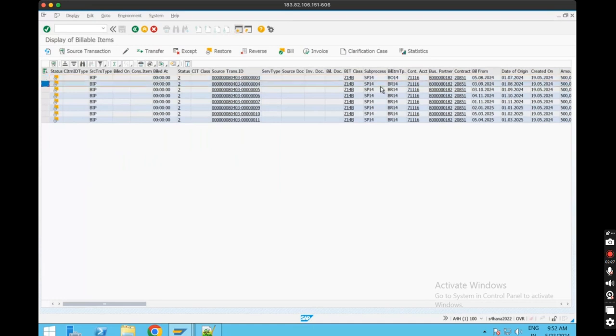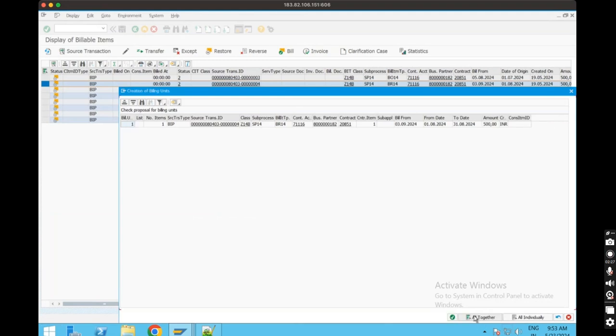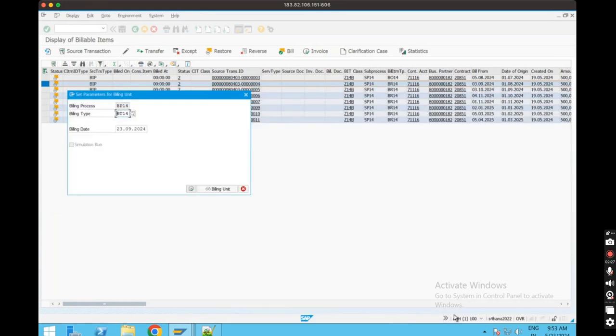So maybe you take this as an assignment. For BO14, how do we make this billing process work? That's a task for you. Now let me go and do the billing for this one, which is 3/9/2024. Now I'll say 23/9/2024, anything after the billing date. Click on export mode, click on OK and do the billing.